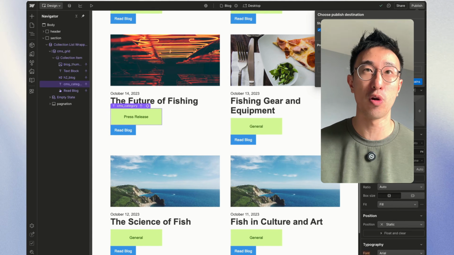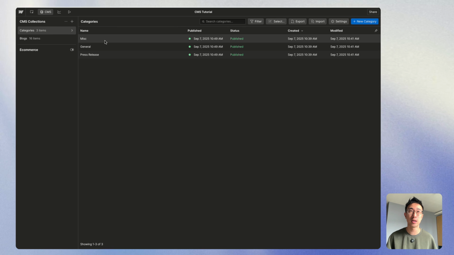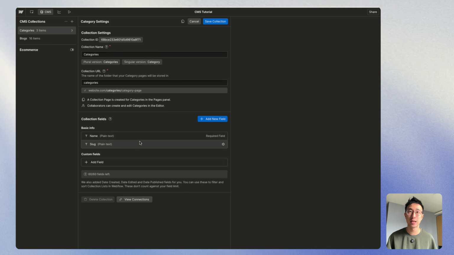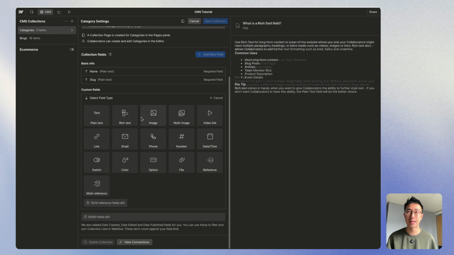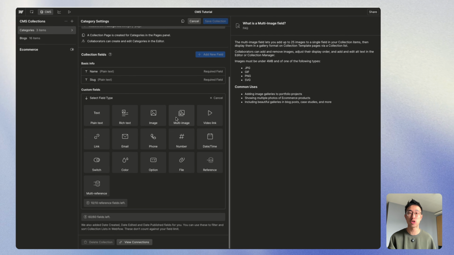So if we go back into Webflow right here, we'll hit collections, and then settings. You'll notice if we hit custom fields, there's more custom fields like rich text, images, multiple images, etc. I explain all of this in great detail in my course.